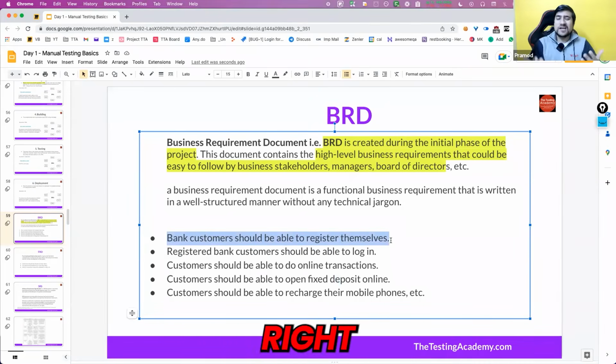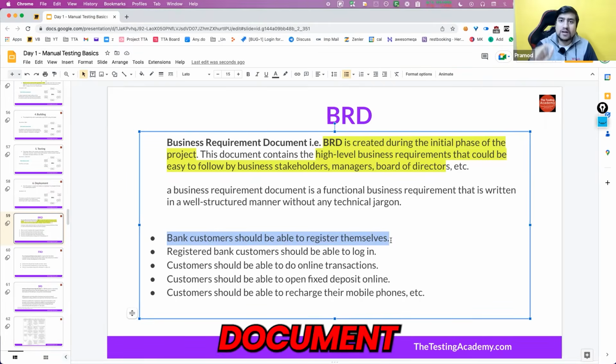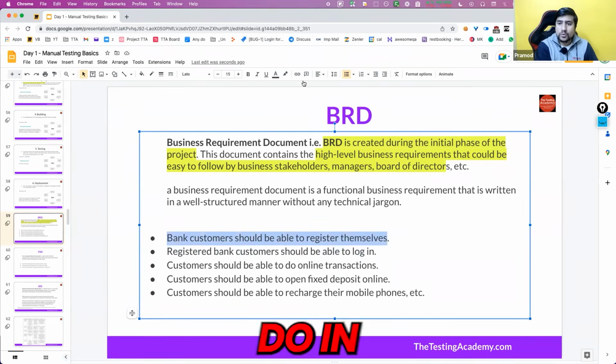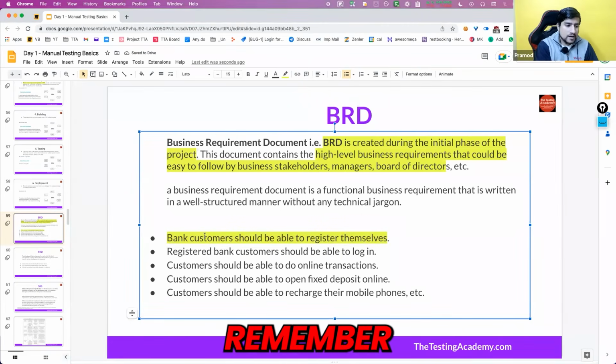How it is done? It is written in SRS or FRDs for developers, right? How it is done is not written in the BRD. What you have to do is written. So if someone asks you what exactly a BRD is, it's a higher level document for stakeholders, product managers, board of directors, which contains one-liners, normally high level strings, about what exactly this application will do. This example is a good one, which you can remember.